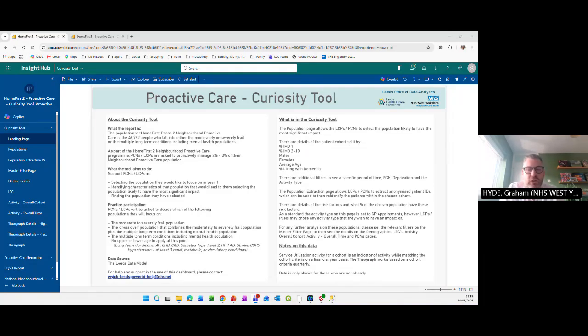Abs, could you give me a thumbs up that you can see a screen that says Proactive Care Curiosity Tool? Yes, fabulous. So this is the Curiosity tool.